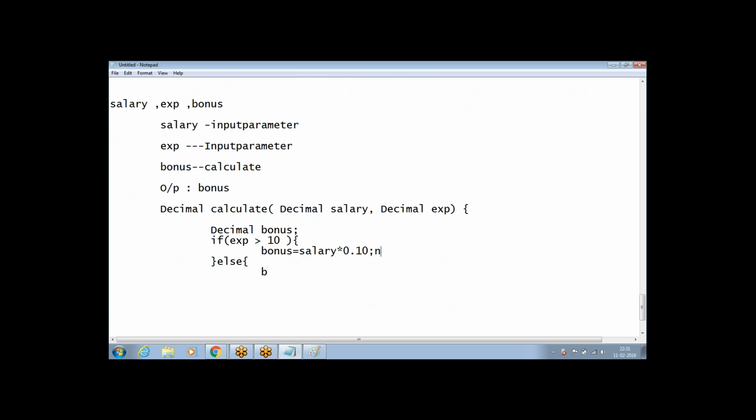Otherwise, I'm giving bonus equal to salary into 20%. So once you calculated the bonus, what I asked you to do, return. This is how we are able to write the methods.